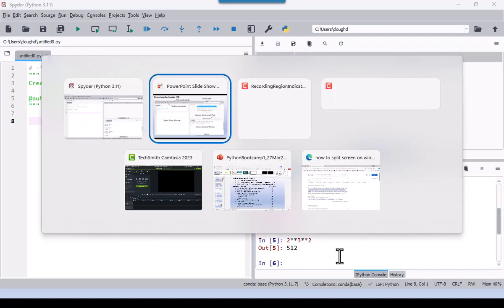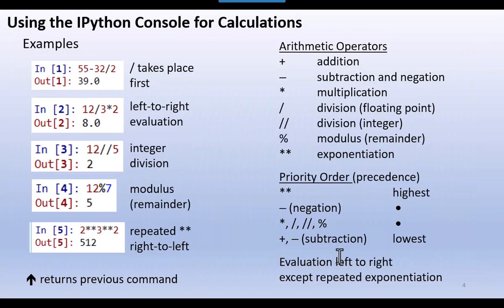So let's pop over to a slide and summarize that. This shows you what exercises we did on the left, and then on the right it shows you the different operators that we illustrated, and then it shows the priority or precedence of these operators. It's typical precedence with exponentiation at the top, negation, then the various multiply, divide, modulus operators, and finally plus and minus. And you can see the comment that evaluation is left to right with items of the same precedence, except for repeated exponentiation.